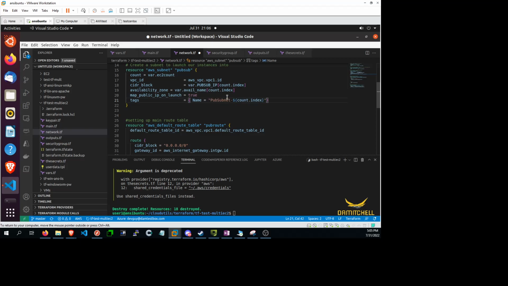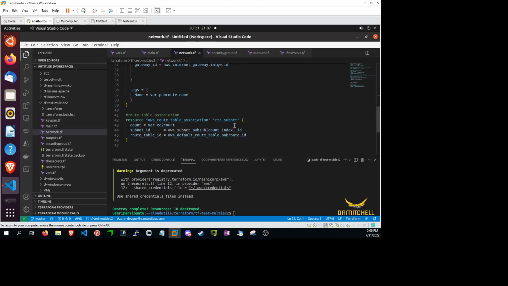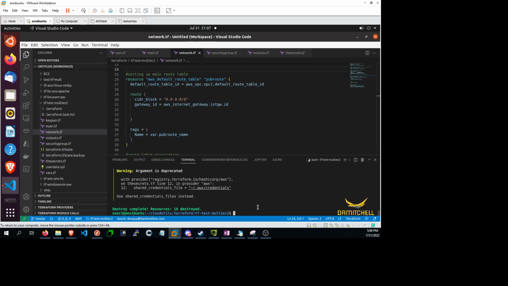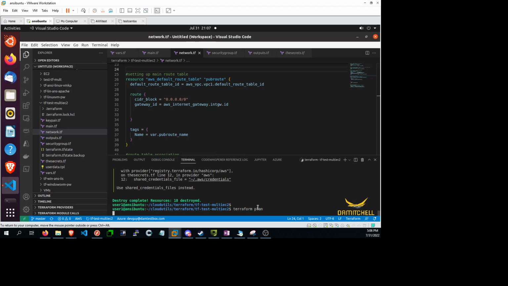Basically what this does is it's going to do an index count. So it's going to name the tag pub sub 0, pub sub 1, 2, and 3. And that's all it's going to do. But other than that, that is pretty much it. I don't really have anything else to explain in this video. I just want to make sure first that the script runs, that the change hasn't broken anything.